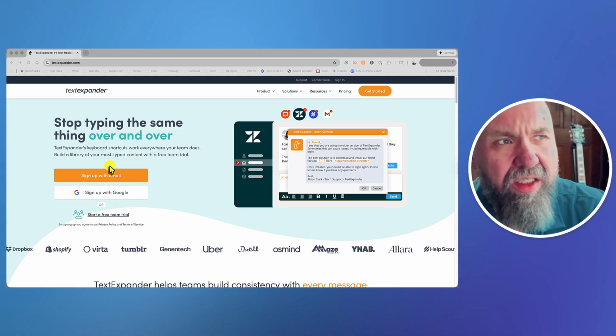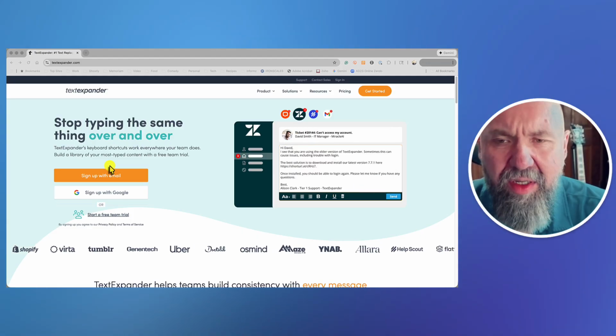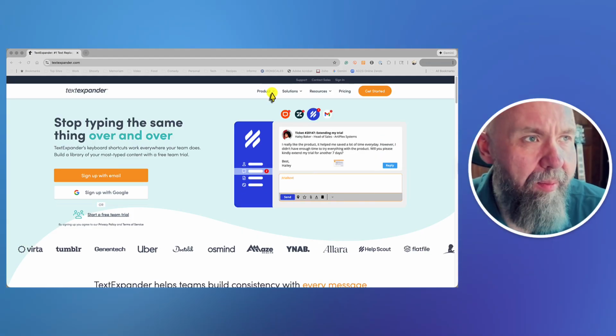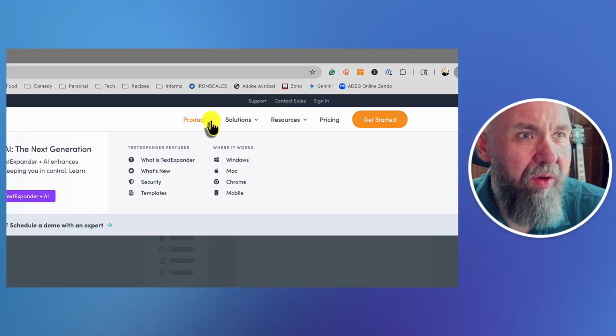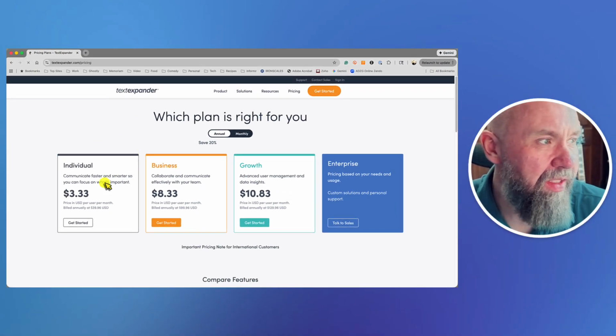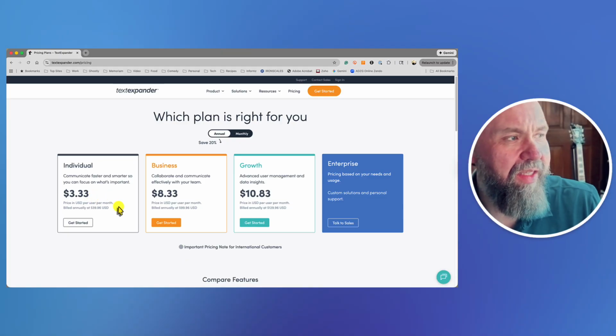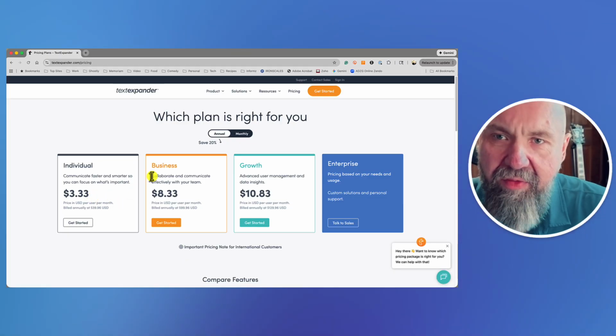There is a cost for this particular product, but it is very minimal. I believe that it costs like $3 a month or something like that for this particular product. Let's see under pricing. It's $3.33 a month. So not bad for what it does.